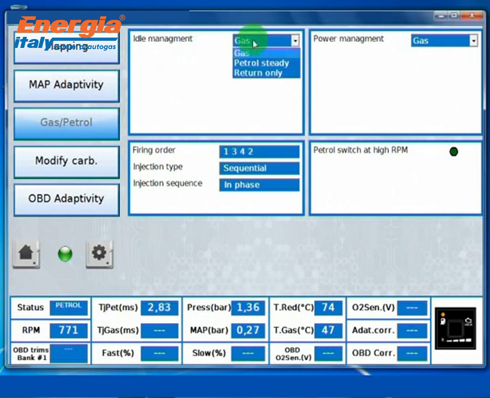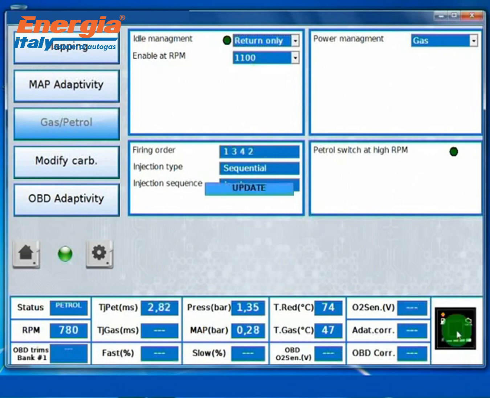So we can choose, for example, return only, and this kind of procedure will give us a little time of petrol injection while we are returning to idle. Now I will make an example. So now we are on gas. I will get high RPM, for example 2000, and I will release the accelerator.